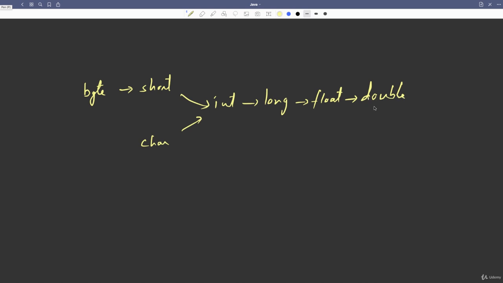So that's all about widening and narrowing. In narrowing, you have to do typecasting for downcasting, right? So explore this topic. This topic is only for exploration. So you try to do it by yourself. Check all those data types, take them and just check it once by yourself. That's all in this video.